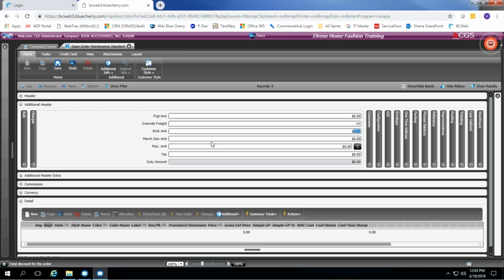So depending on whether you're billing the customer for this or not, then you could have some merchandise discount, which is different from order discount. Then you could do miscellaneous amount charges, which basically don't fall into freight or broker amount charges. Then you could have tax also that's calculated. So all that stuff, that's extra charges to an order.